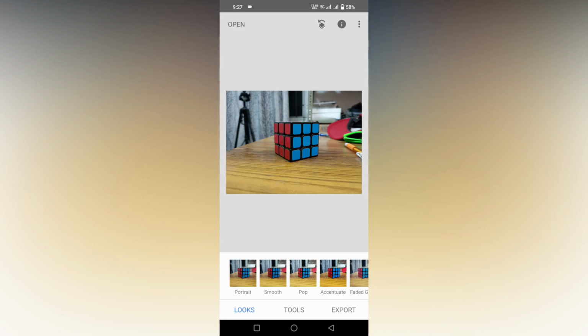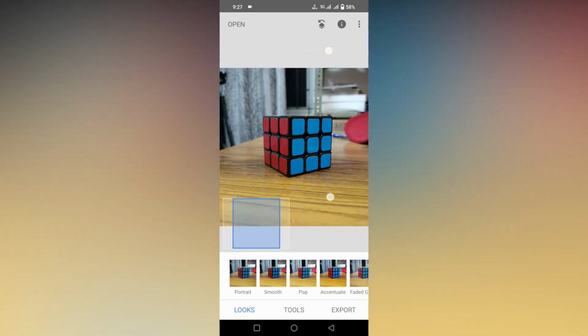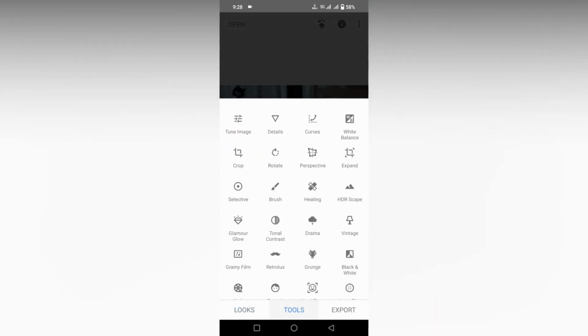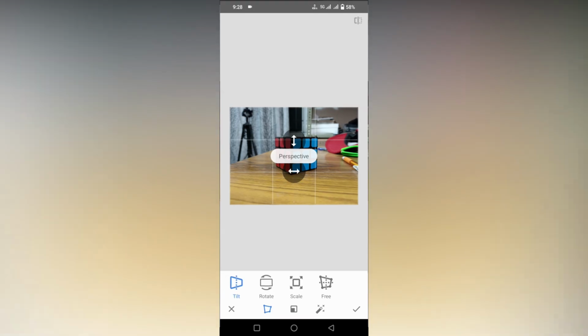So how to change the photo angle perspective or photo perspective angle. This is actually on the straight angle. I just need to change this by using the Snapseed photo editor on your mobile. It's simple. First of all, click on the Tools option in your Snapseed and you will see an option called Perspective, right? Click on this.